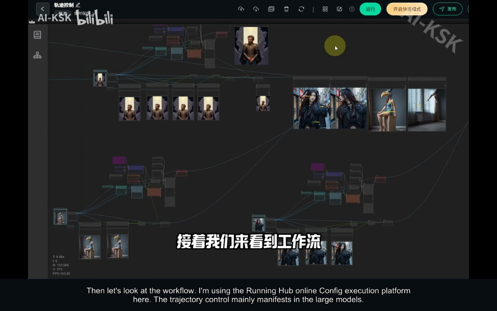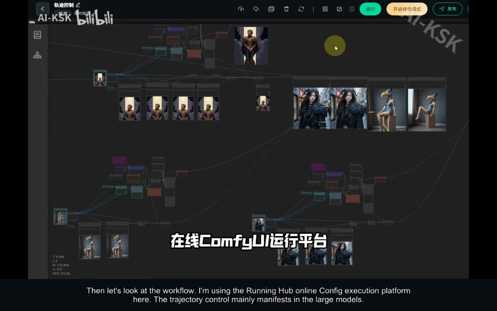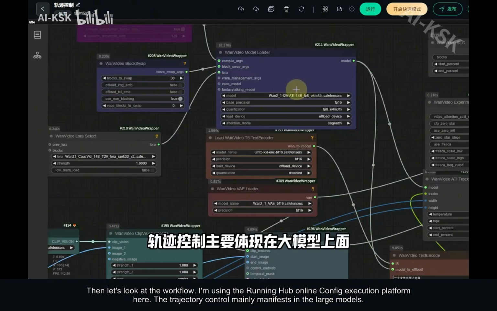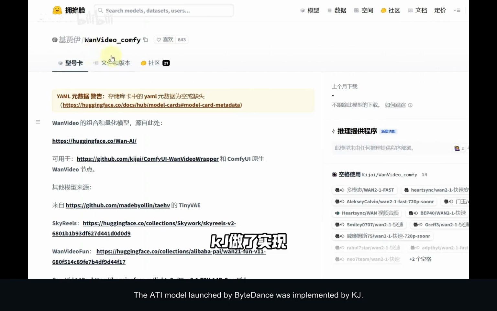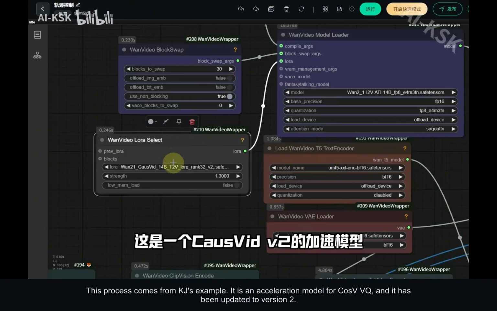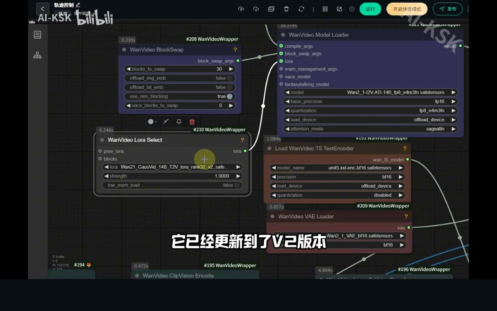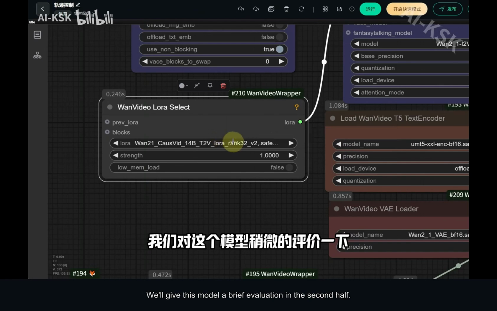Then let's look at the workflow. I'm using the RunningHub online config execution platform here. The trajectory control mainly manifests in the large models. The ATI model launched by ByteDance was implemented by KJ. This process comes from KJ's example. It is an acceleration model for CausVid VQ, and it has been updated to version 2. We'll give this model a brief evaluation in the second half.